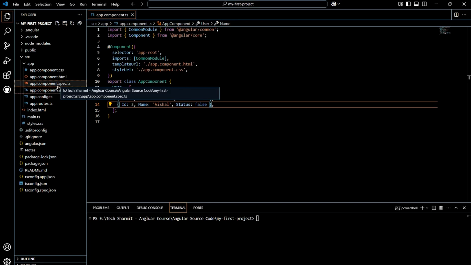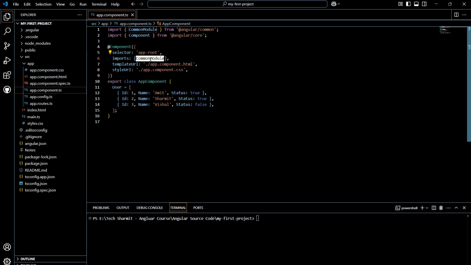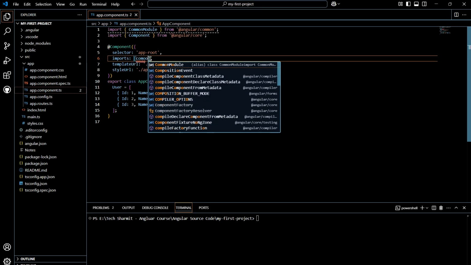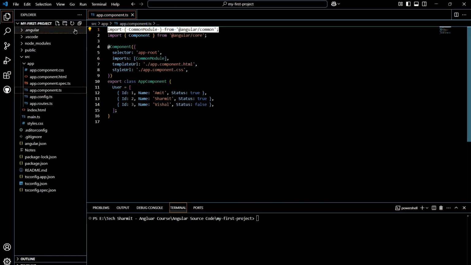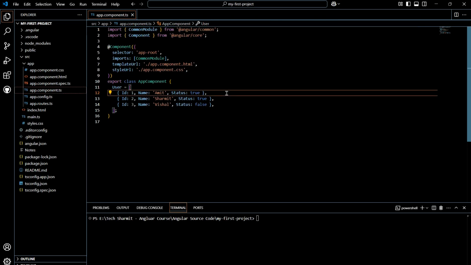We are in the ts file itself. Make sure that before using the ngFor directive, the common module is imported, because if it is not imported, it will show you an error. Here you can see I have already imported this, which is the common module. Let's say if it is not there, you need to write it like this, common module, and once you press enter, it will automatically add this line as well. If these things are not added in the ts file, it will not allow you to write the ngFor directive.